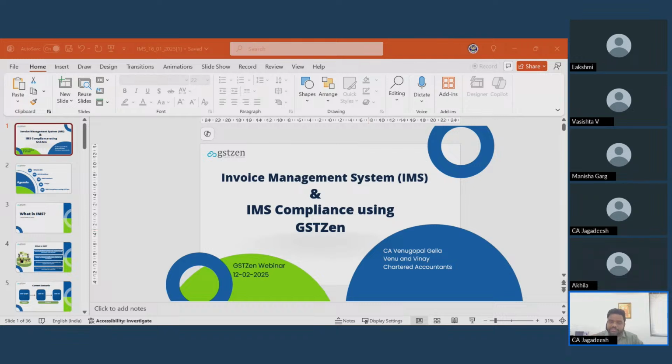Now, between your GSTR 2B and 3B, GST has inserted one new concept called the IMS, the Invoice Management System. Now we'll see what this IMS will do and how it helps the taxpayer in ensuring that wrong ITC cannot be claimed. First, we'll see how the Invoice Management System will work.